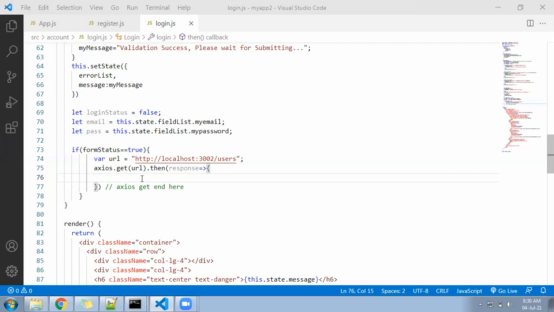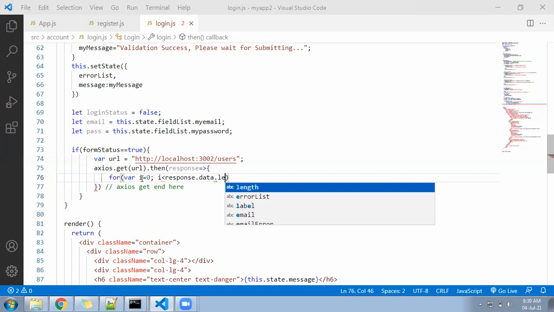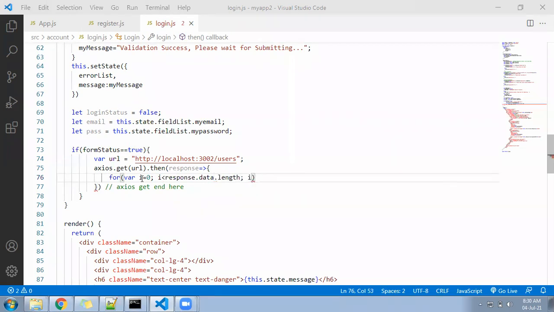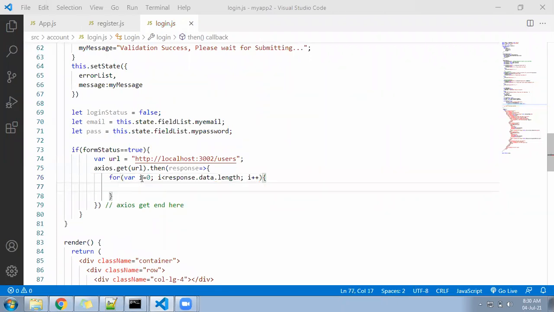So let's go here. Write a for loop, create a variable i equal to 0, i less than response.data.length. It will come in the form of array. Then you will do i plus plus. So suppose you have 5 users, so this loop will run 5 times, and every time it will check whether the email ID is matching. Which email ID? This is the given email ID and given password. Given email ID, given password, we have to match in the array whether it exists or not.